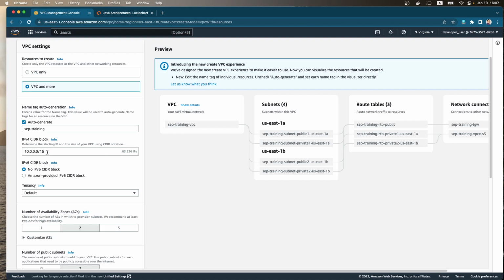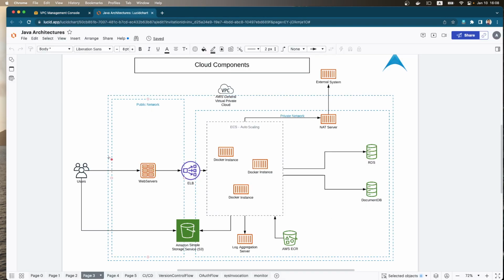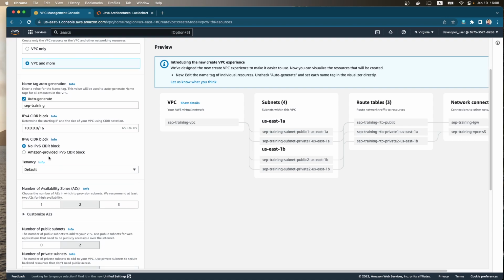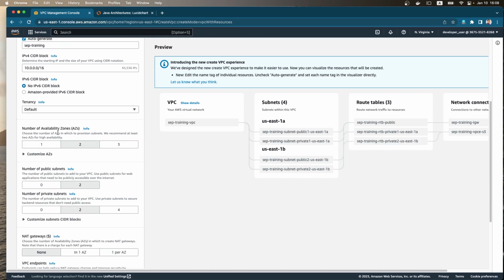That means if we create another VPC with the same CIDR block, they're going to have the same IP addresses. But because they are in different VPCs, those IP addresses are only for private usage, so that doesn't matter. It's just like each room having the same IP, but because they are different rooms, it won't cause any confusion. You can choose whether you want IPv6 or not.